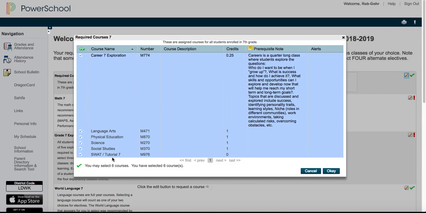You'll also see SWAT, which is our advisory class, and it doesn't receive a credit, although students are required to take it. You'll note that these courses are also locked, so you can't make any changes here. At the top, you'll also see Career 7 Exploration. This is an exploratory class that is required for all grade 7 students. Since we can't make changes here, we're going to click OK.